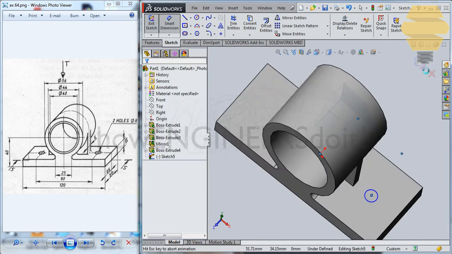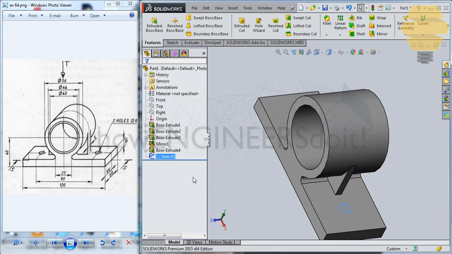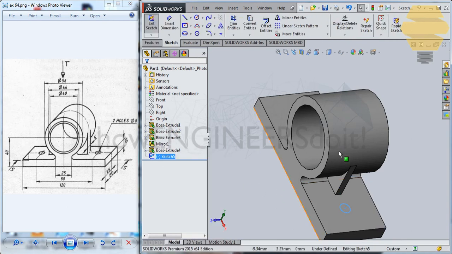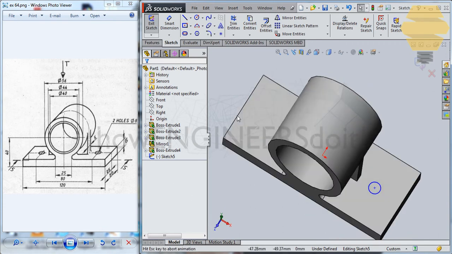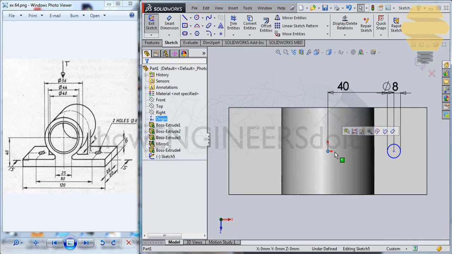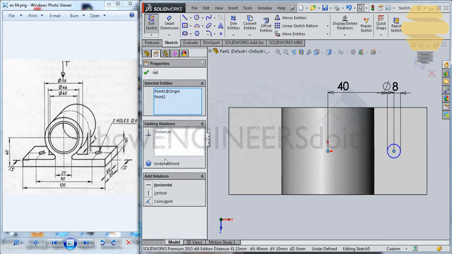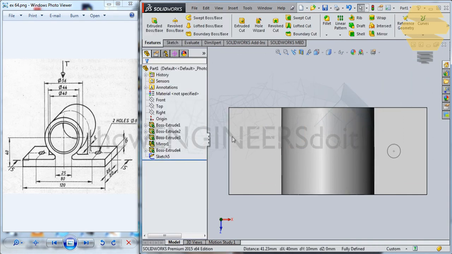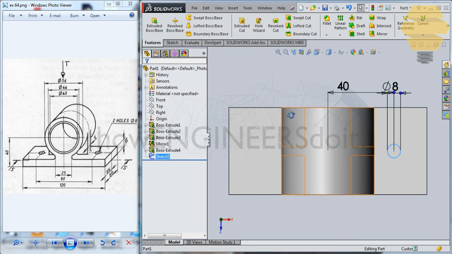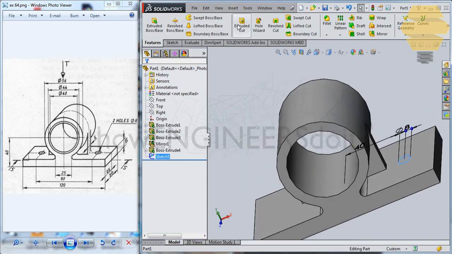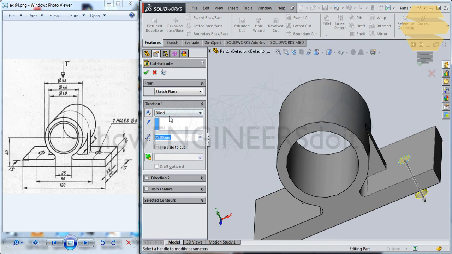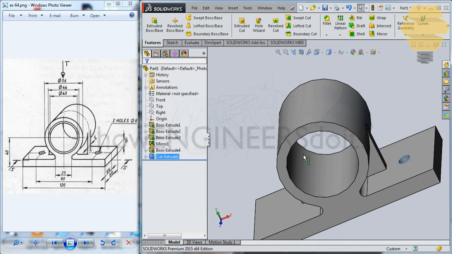Before exiting the sketch, one more thing to do is just make sure that the sketch is fully constrained. Select both of the centers and do horizontal. Exit the sketch. Now you can simply select that sketch and go for extruded cut. Up to next will do. Now we have that created as well.